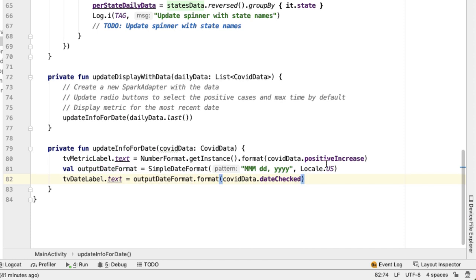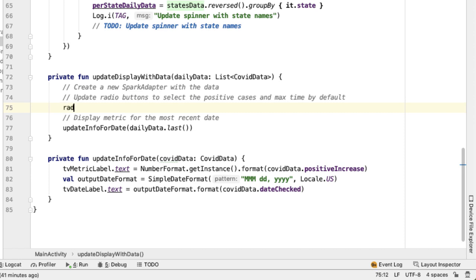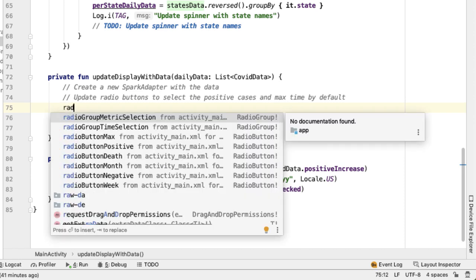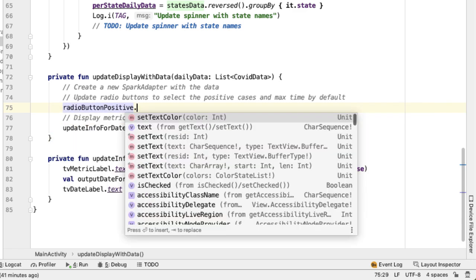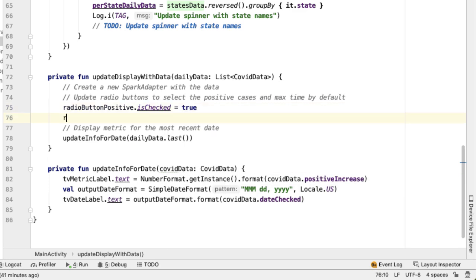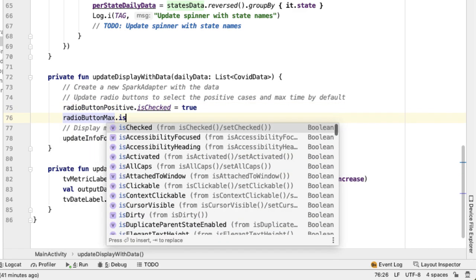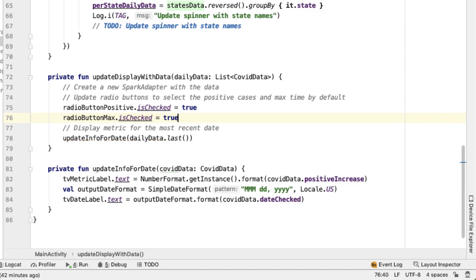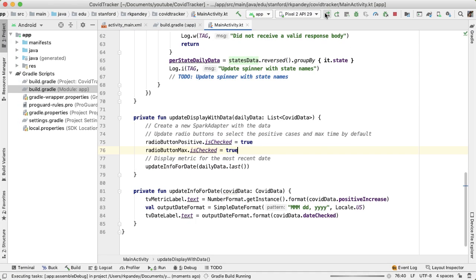Let's continue working backwards. The next step is to update the radio buttons to select the positive cases and max time radio buttons by default. This is actually very straightforward because all we need to do is specify the particular radio buttons, which should be checked. That's the attribute name to indicate that it should be selected. So I'll say radio button positive, and that is checked attribute should be true. And then similarly for radio button max. Let's run the app now and see how it looks.